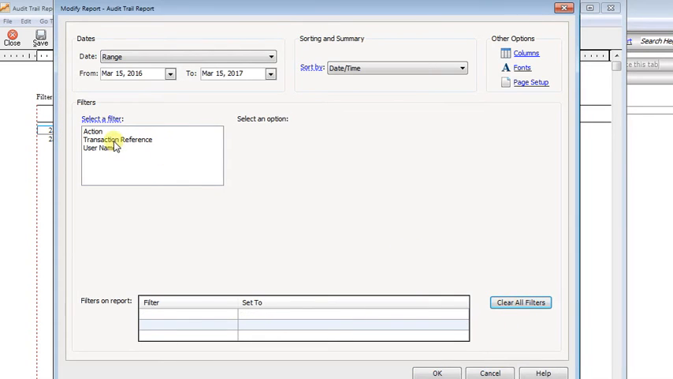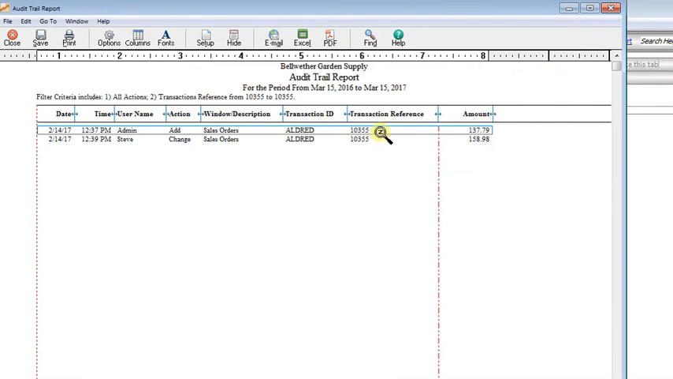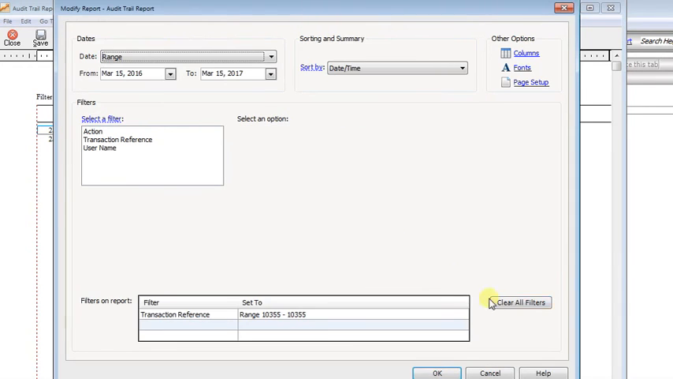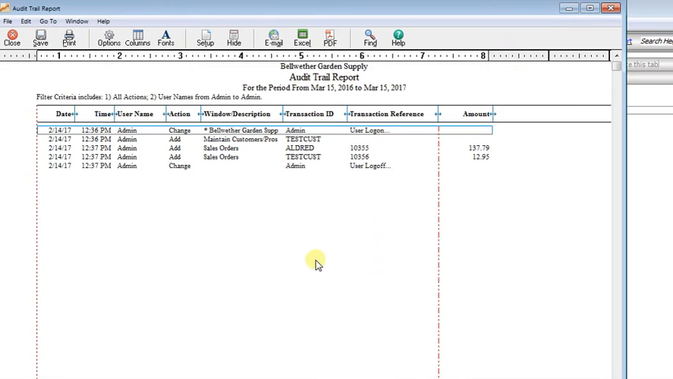Clear that filter. And if you're trying to investigate a specific transaction, you can put in a reference. And now it's filtered to only show things for order 10355. We'll clear that. And you can also look by username. So if you only want to see what one particular user did, or a range of usernames, then you can do that.